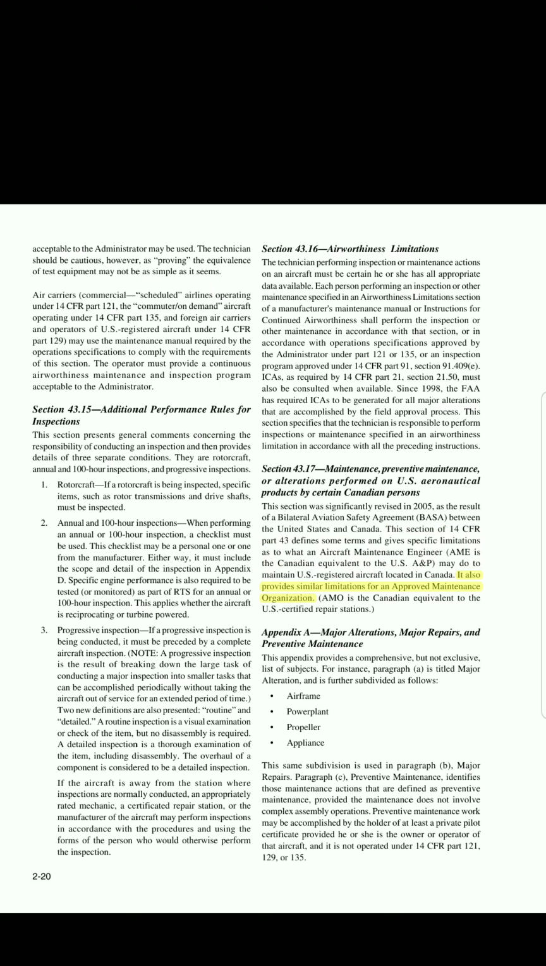It also provides similar limitations for an approved maintenance organization. AMO is the Canadian equivalent to the U.S. certified repair stations.